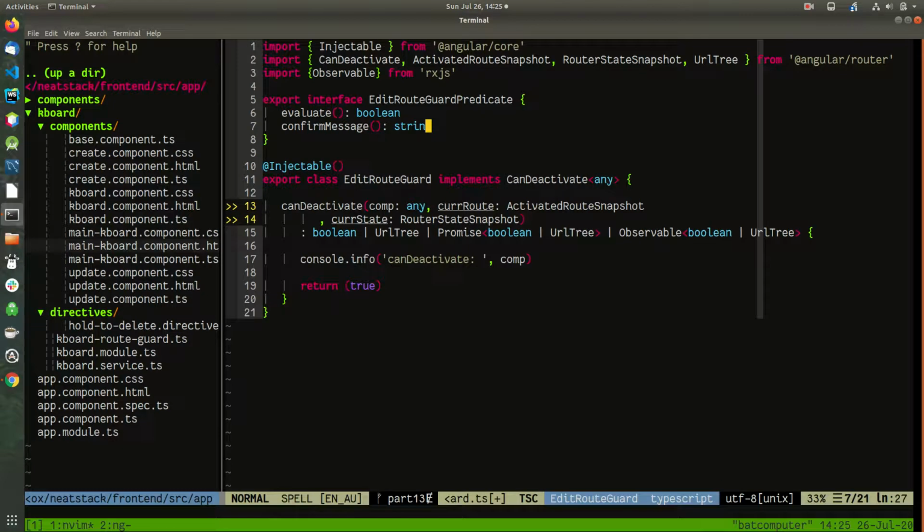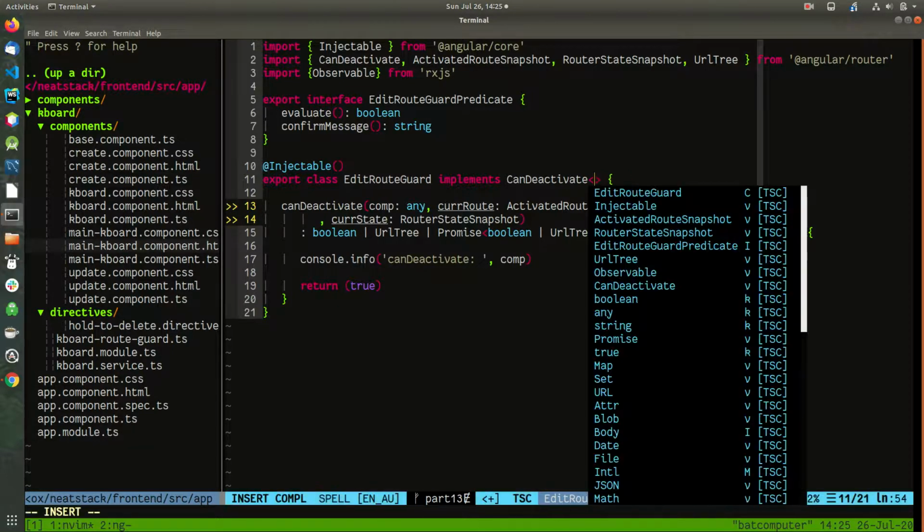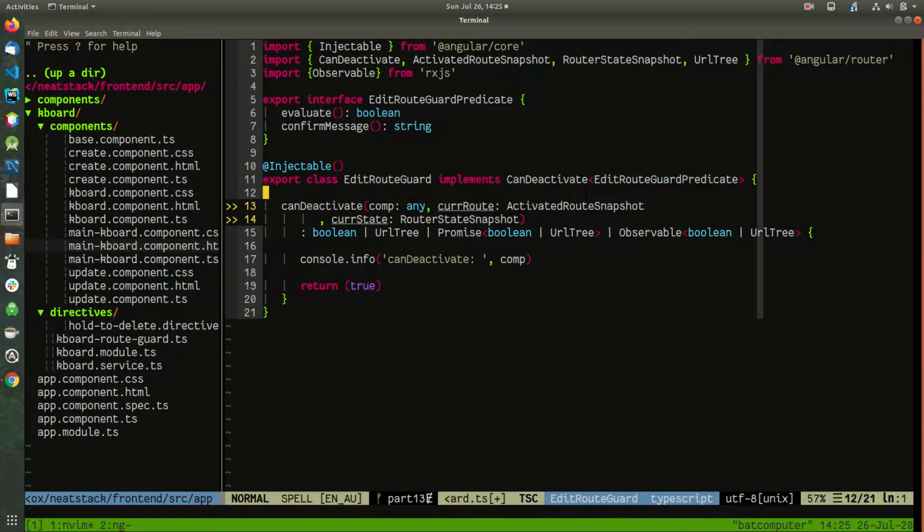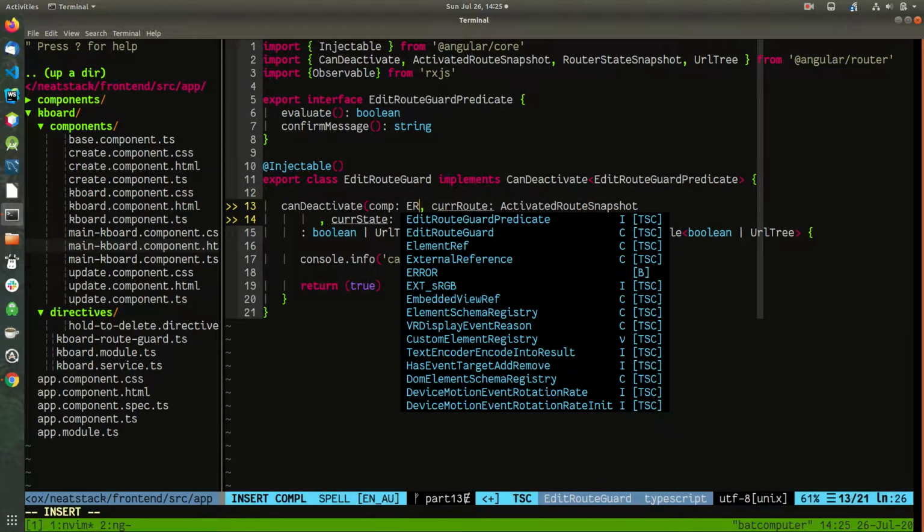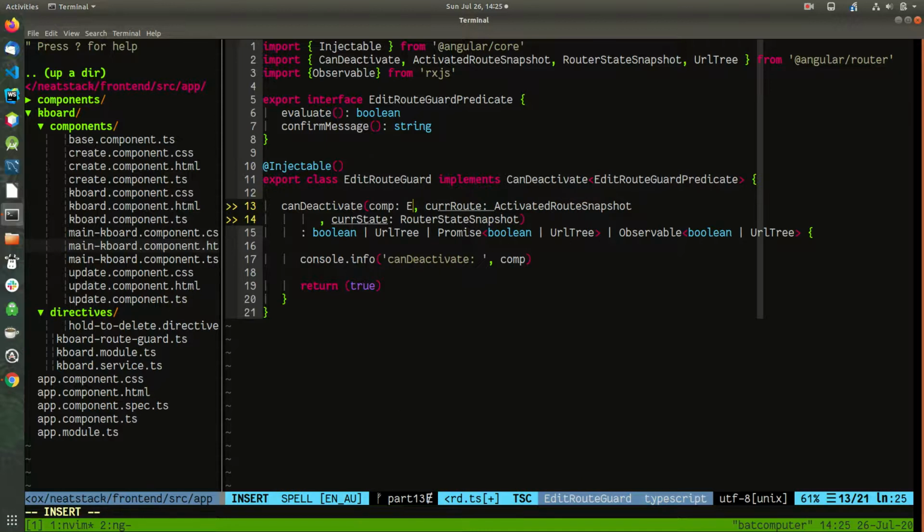The message is a message that is returned by the component to say whether we should leave or not. You know, just a message. Or you will see what happens afterwards. Okay. So now the canDeactivate here, you add the interface, and this guy here, we will get the interface as well: EditRouteGuardPredicate.